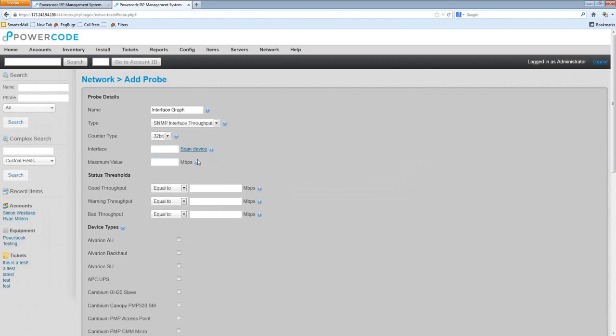Maximum value is kind of the same as the min and max on the SNMP graph. Occasionally when you're graphing these devices, maybe there's a counter wrap or there's some kind of issue, and you'll get some crazy result back that the interface did 50 gigs or something, which obviously doesn't make sense. So, for example, we know this is a gigabit interface.